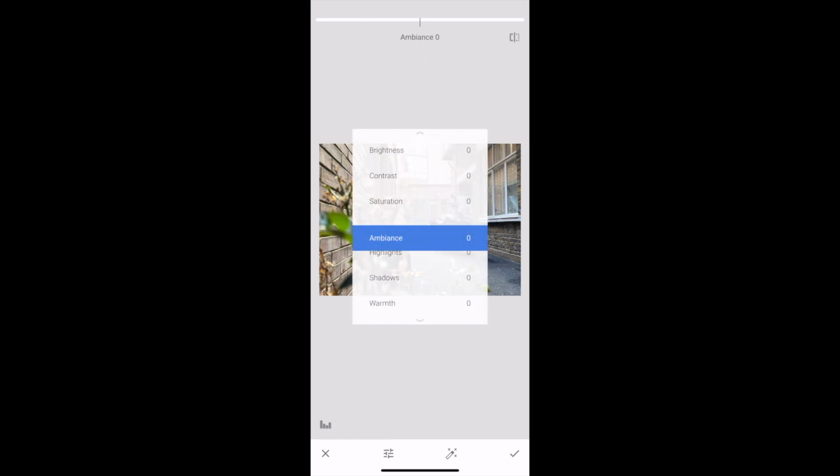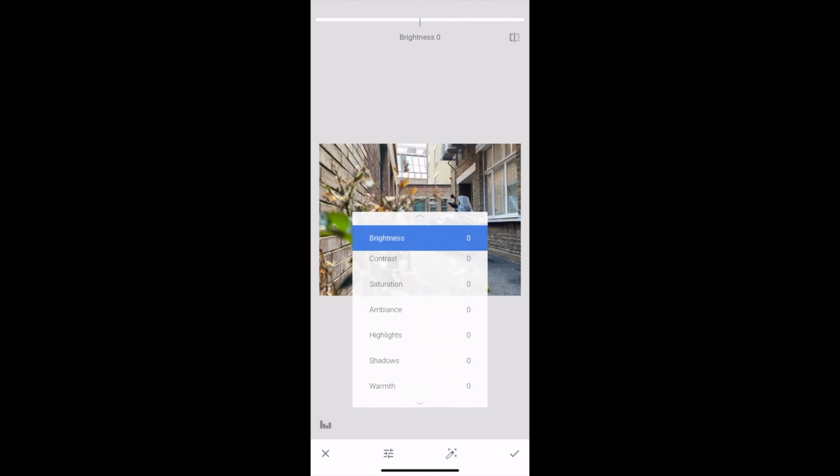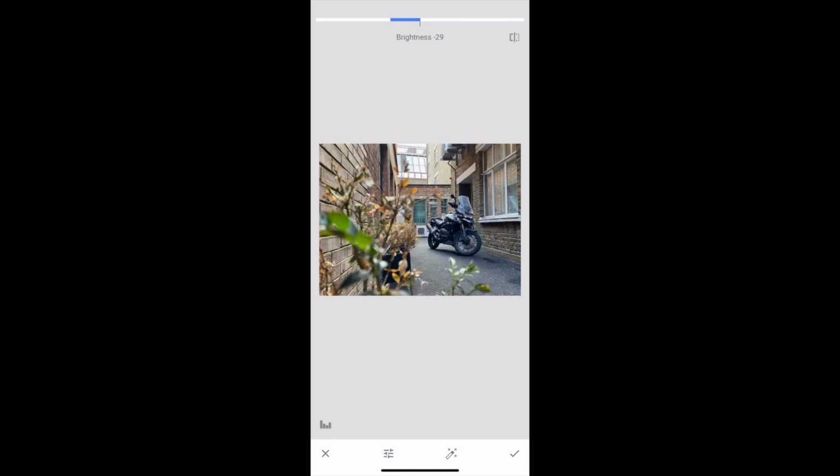I'll go right to the top. This is the whole list of tools that it gives you in the Tune Image section. And first one is brightness. I tend to like to have my pictures quite bright and quite crisp, so I'm just going to boost it up, give it about 30. There you go. And underneath that is contrast.